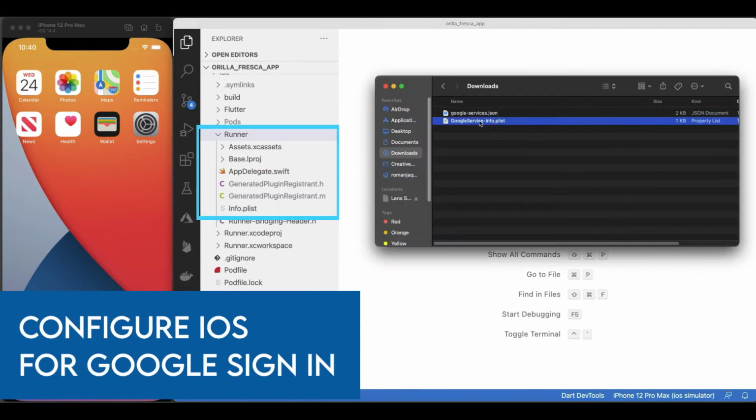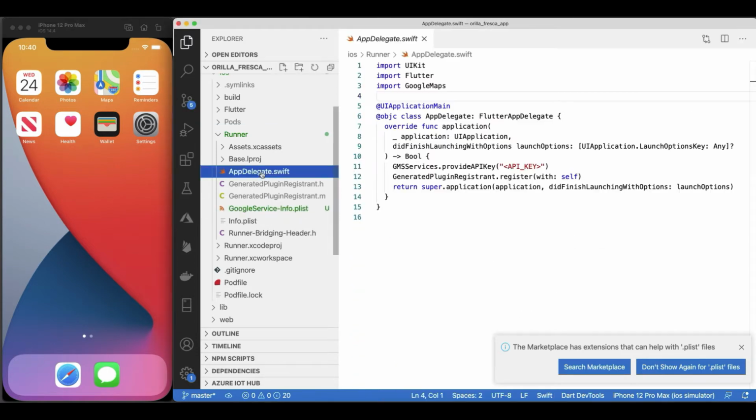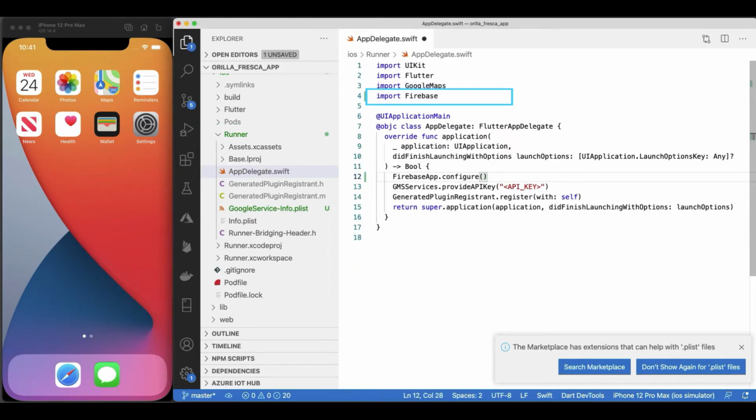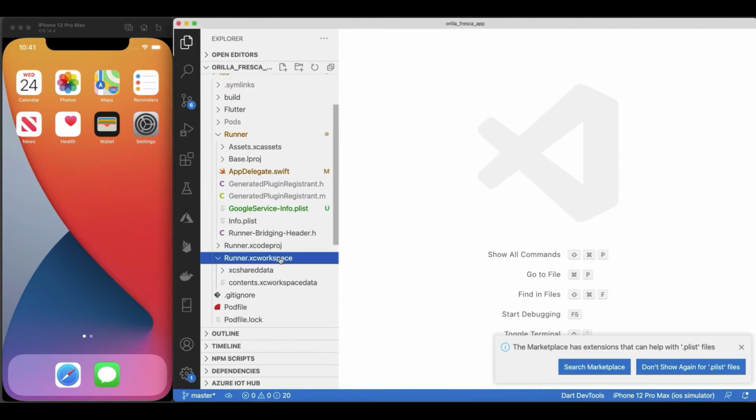Drag the Google Service info plist file inside the runner project folder. In the appdelegate Swift file, add the imports for Firebase and invoke the configure method on the Firebase app instance. One thing a lot of tutorials don't mention is having to add a URL scheme in the info plist file, so I'll do that via Xcode.